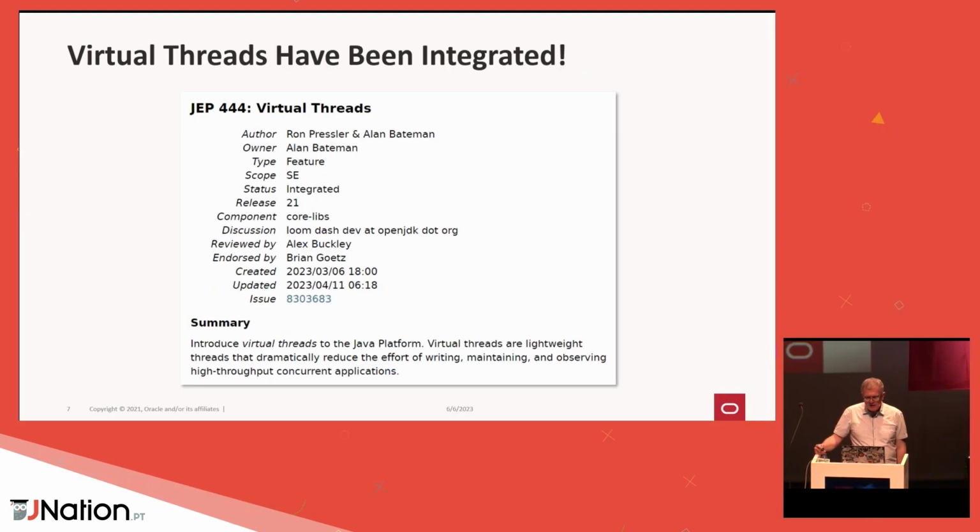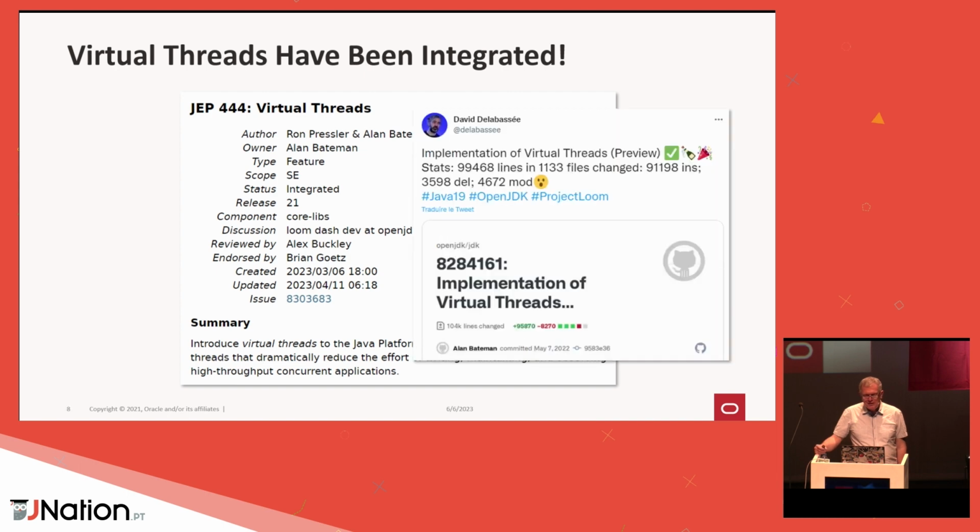So virtual threads have been integrated. Just to give you a hint on the amount of work it represents, that's a tweet that my friend David Delabassee made several months ago, to give you the size of the pull request. Yeah, that's 100,000 lines of code. You already merged pull requests, right? Maybe not that big, yes? Okay. Maybe you've heard about code reviews. Yeah? So there was a code review, actually, after the merge.